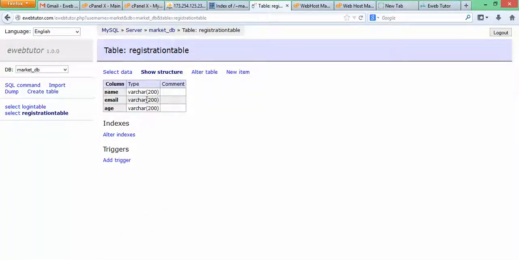If I want to see users that have registered on this table, I click show structure, which shows the structure, that is the fields: the name, email and age. I believe you know this. And I use voucher for the type and I set it to 200. This is the 200 you are seeing.